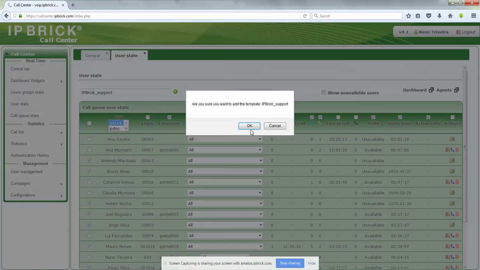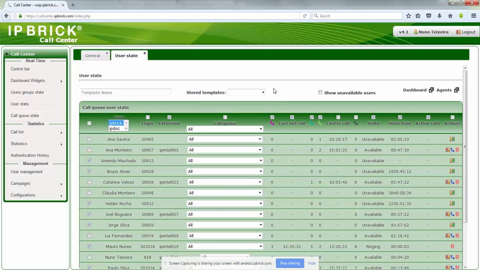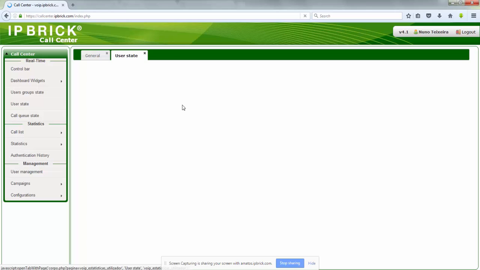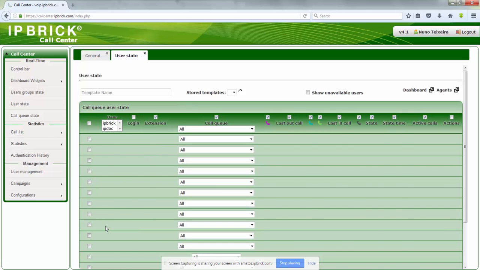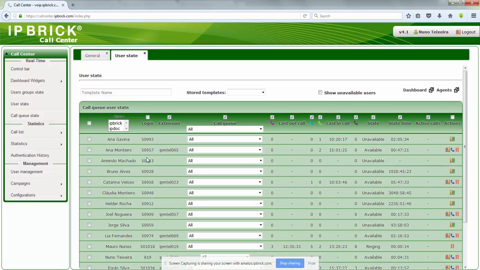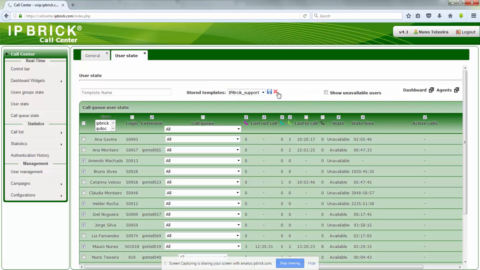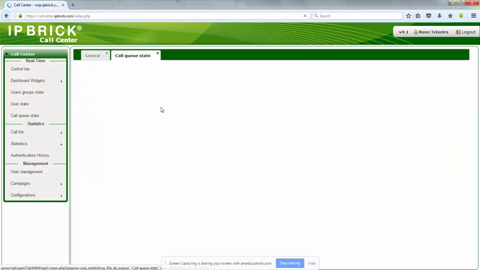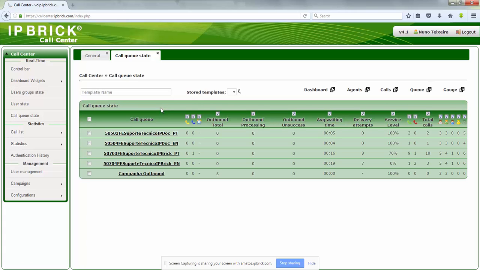I can select what kind of columns I want to show. I don't want this one because it's all, and I don't want the last in call, and I want this. Okay. Right now I have that template. If I close the window and I open it again, I don't have to come here and select again all the users, the columns that I want to show. Now I have the template, I select the template, and automatically all the agents will be selected and the queues will be selected.